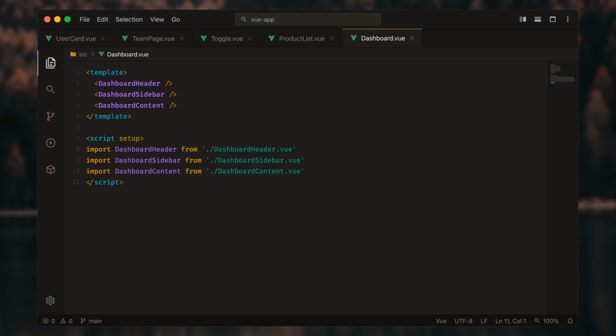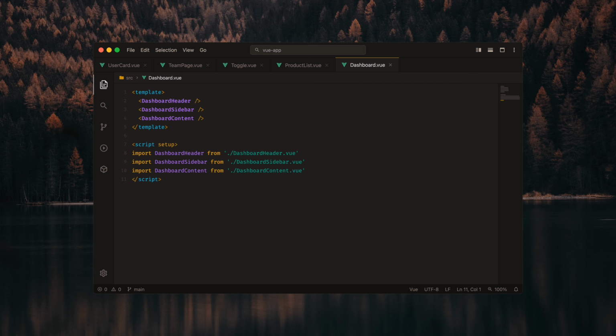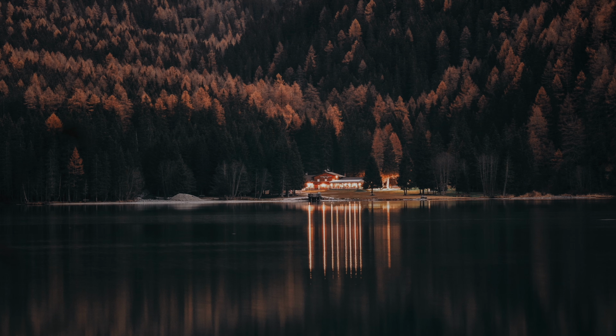What we haven't touched yet is how information actually flows between components like this, how a header might need to know who's logged in, or how a sidebar might need to tell the main content which filter got clicked. And that's genuinely its own topic with enough depth to earn its own video. So that's exactly where we're headed next.